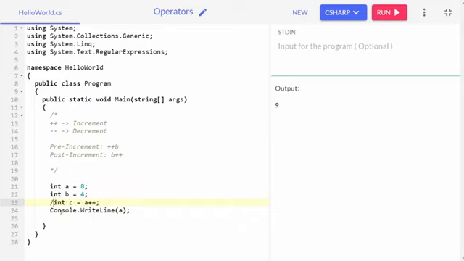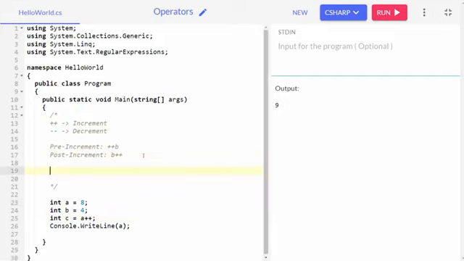It's totally working fine. So the major difference between pre increment and post increment is that one works first and the other one works last. The pre increment will increment the value first, then assign it, and the post increment will first assign it, then increment. That's the difference. The same concept goes around the decrement.